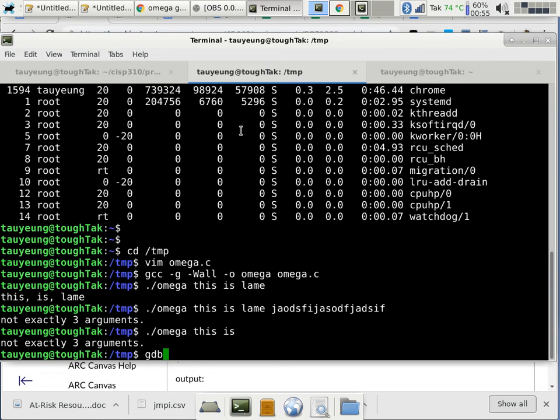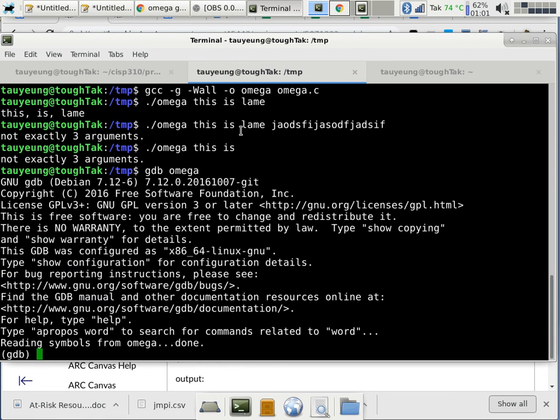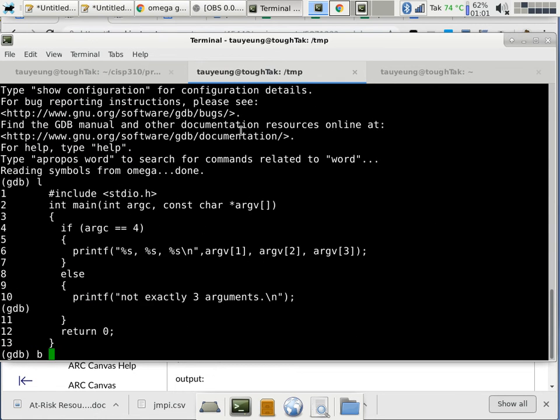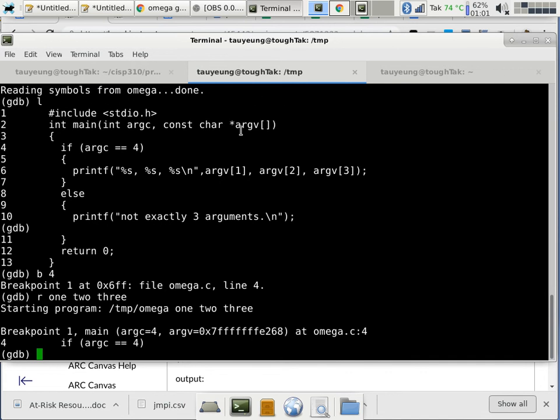GDB. For those of you who have taken assembly with me a long time ago, you know that GDB is one of the best tools for debugging programs. All right, so we'll run gdb on omega, and when in GDB you can list a program, set up a breakpoint, and we'll set up the breakpoint on line 4, which is the first line of the entire program, and then we'll say run, and then use 3 words again. 1, 2, 3. Press the enter key. So now we are on line 4.